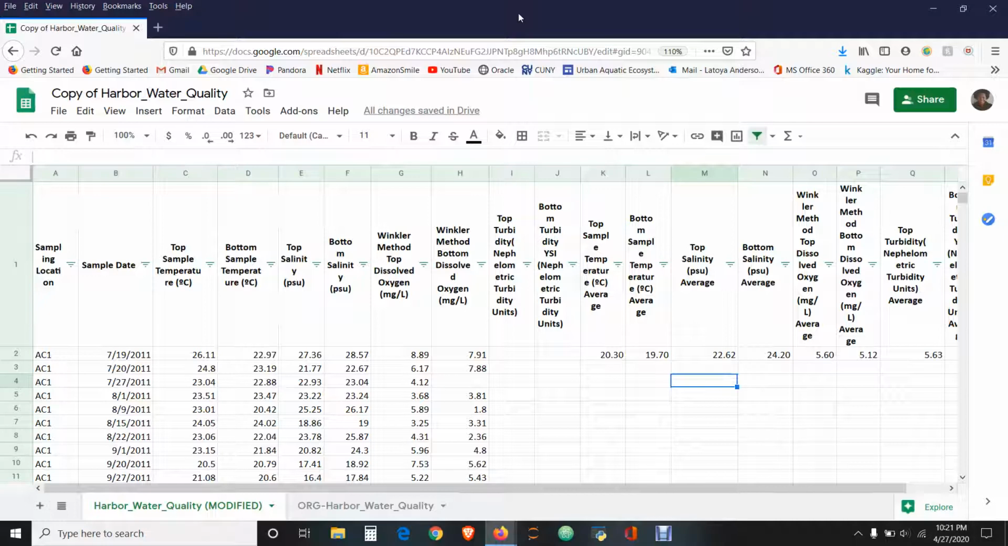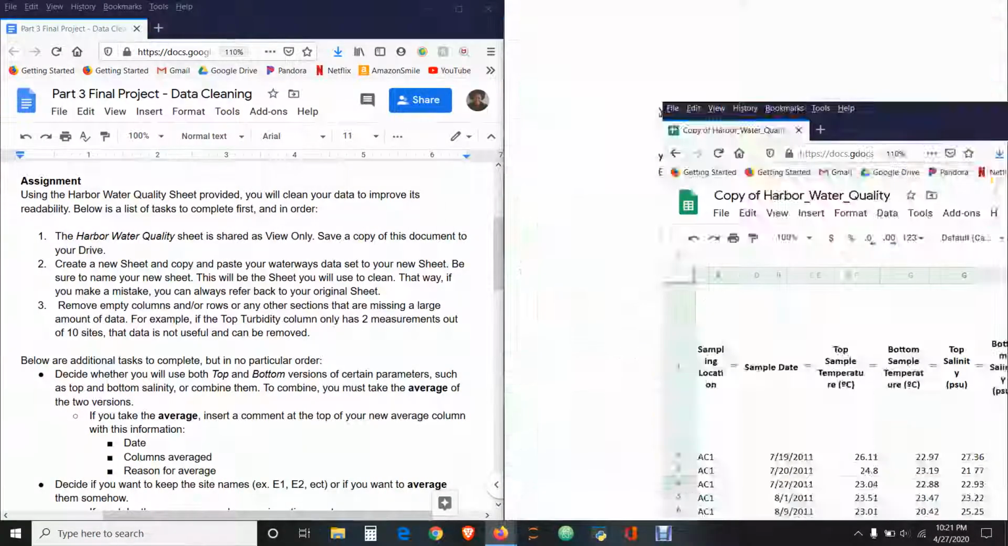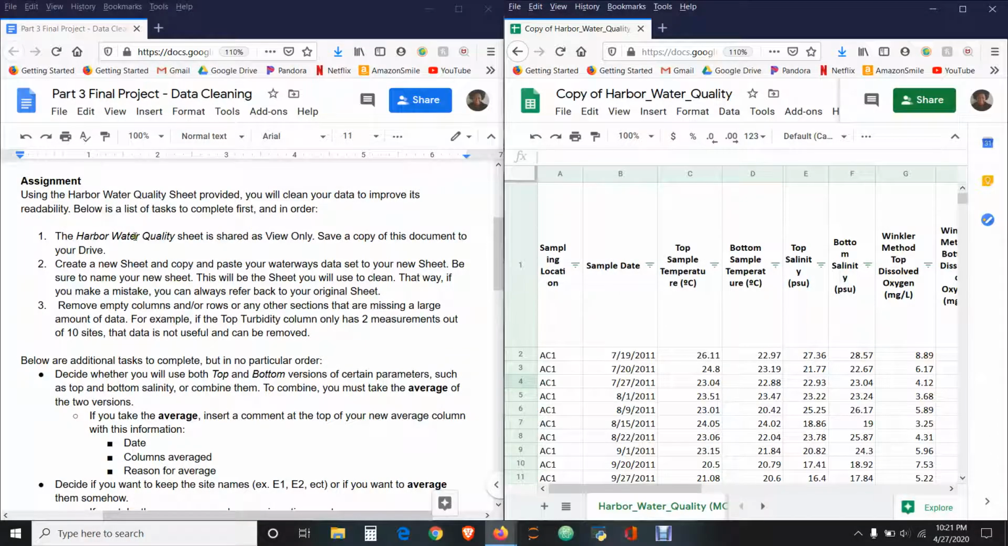I'm actually going to share with you how to basically complete your next assignment, where you're going to be cleaning your data. So let's get started. The first thing that you'll need to do, read your homework from here, is you need to save a copy of the Harbor Water Quality Sheet to your drive. Now, because it's already saved on my drive, I'm not going to do that. I'll assume you know how to do that.